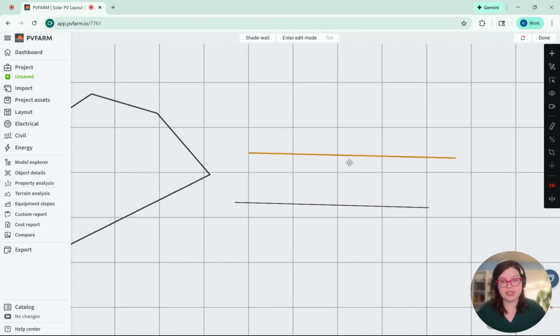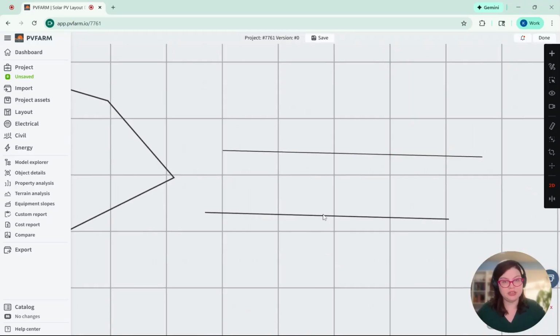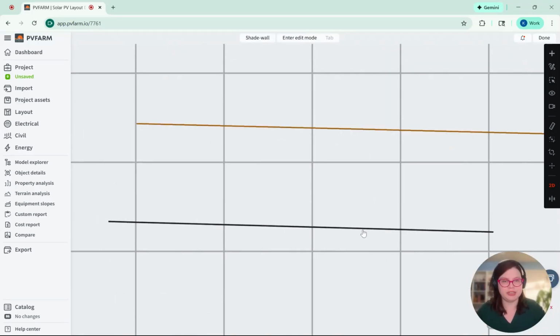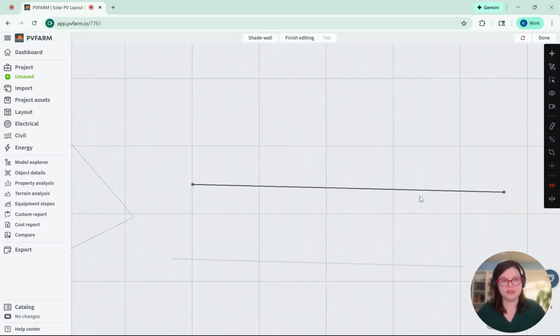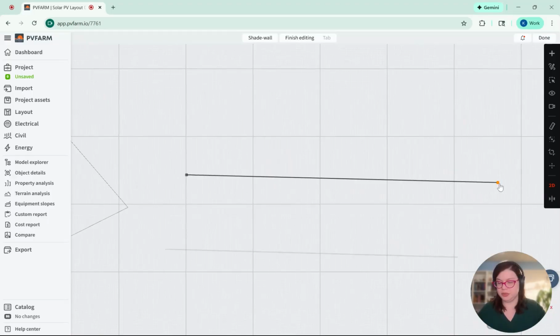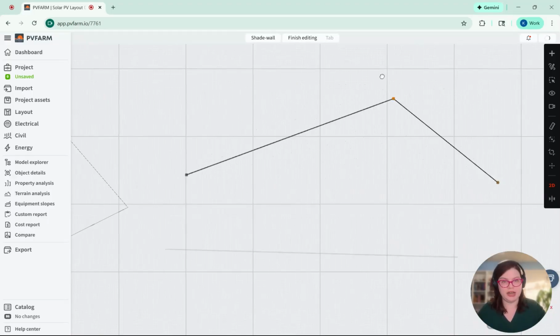You can do this same process with wires, trenches, and shade objects. As you can see, they will look pretty much just like lines, where if you hit Tab, you've got multiple points that you can then edit however you like.